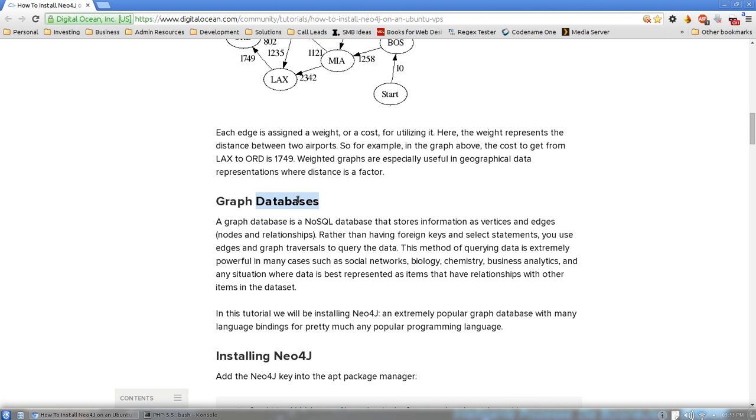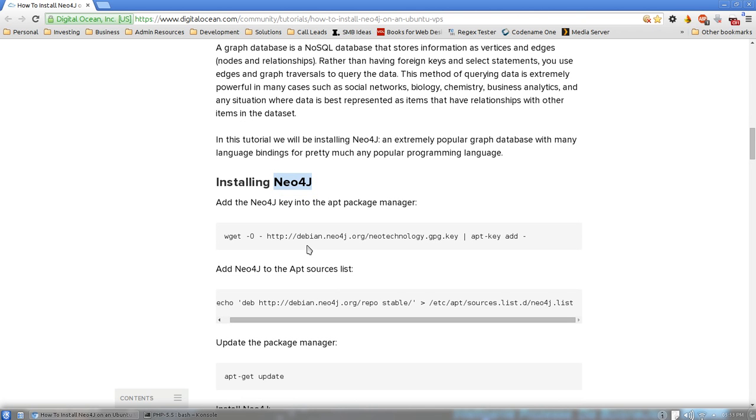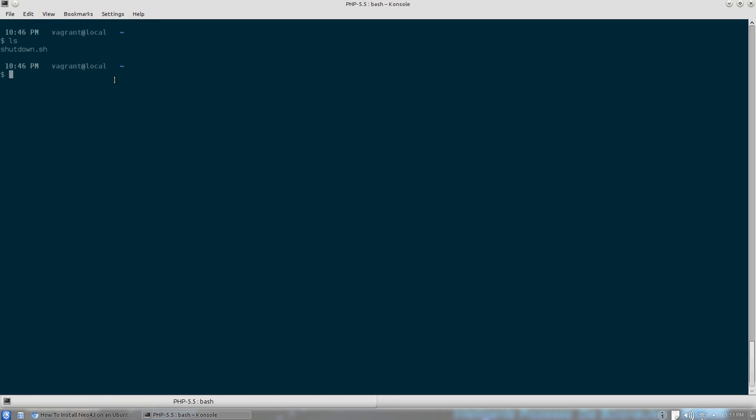With that being said, we're going to focus on installing our graph database, which in this case is going to be Neo4j. The first thing we need to do is get our GPG key, and then we need to add it to aptitude. So we're going to just copy this one line of code right here. We're going to come on over here.